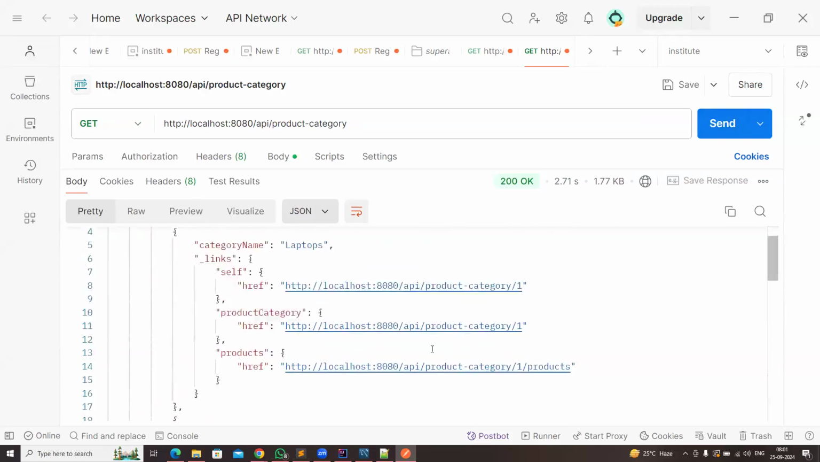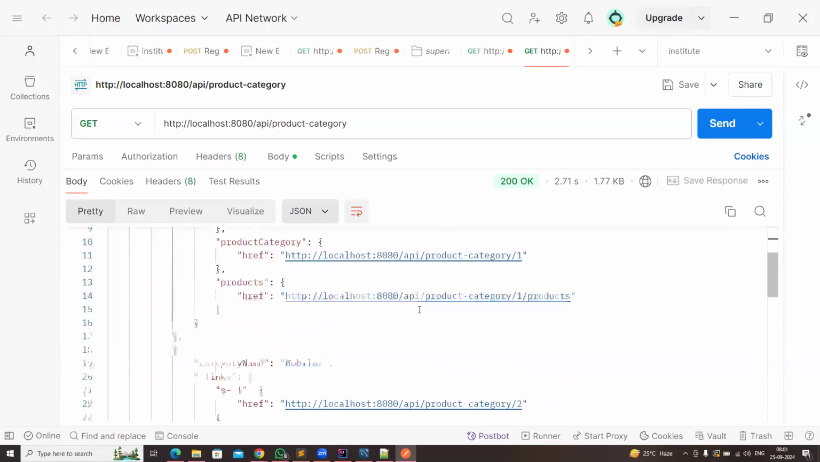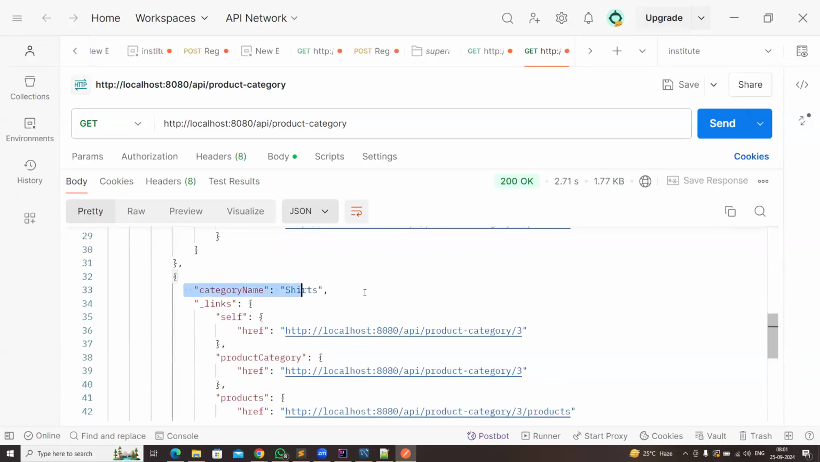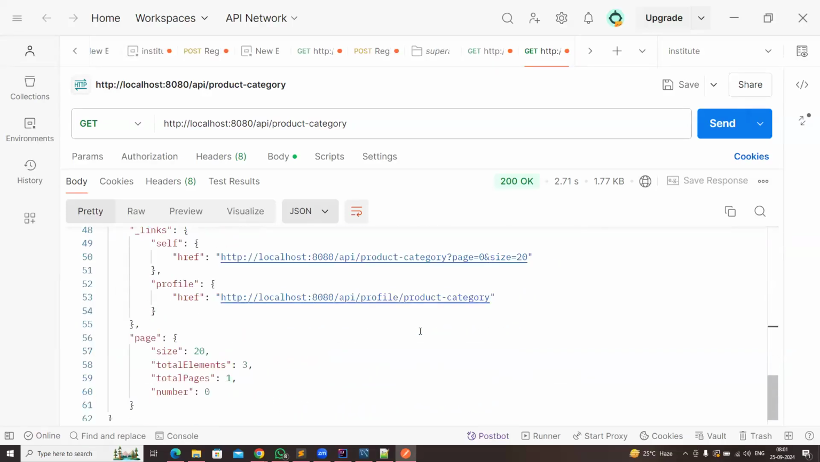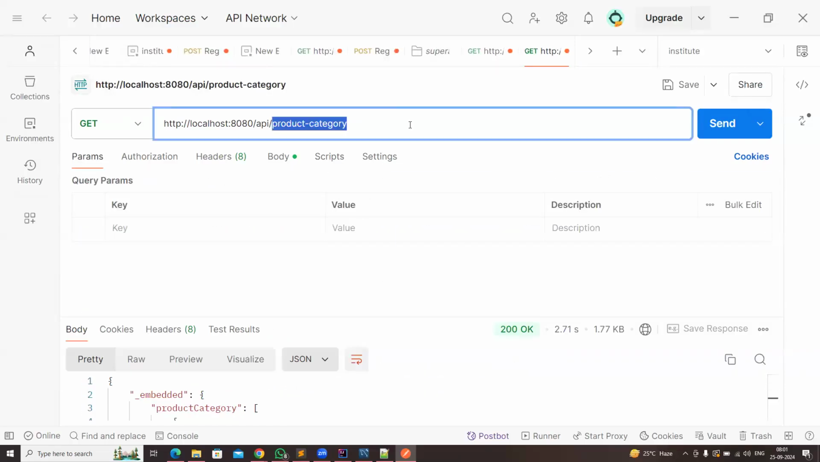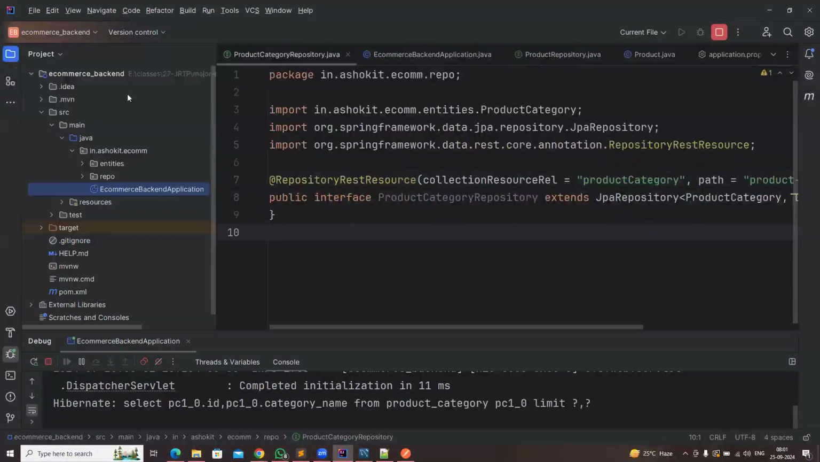So one category is laptop, another category is mobiles, another category is shirts. So in total there are three categories available. I'm able to retrieve all the categories from the table by using this URL pattern. So my API is running. This is one microservice, guys. This is one REST API. We can call it a microservice.